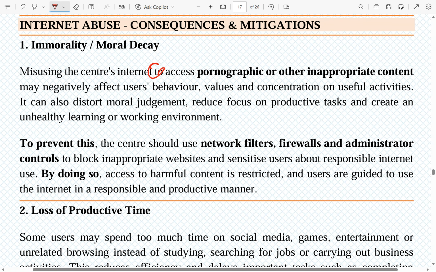So this consequence can be prevented through the use of network filters, firewalls, and network administrator controls to block inappropriate websites and sensitize users about responsible internet use. And how does this chosen mitigation solve the problem? By doing so, access to harmful content is restricted and users are guided to use the internet in a responsible and productive manner. So that is our application.